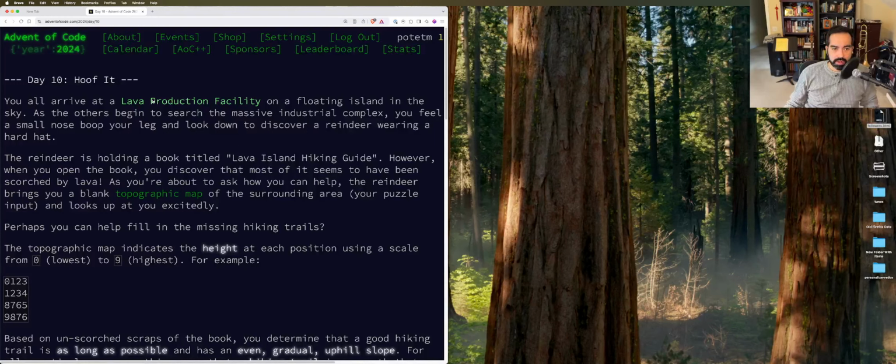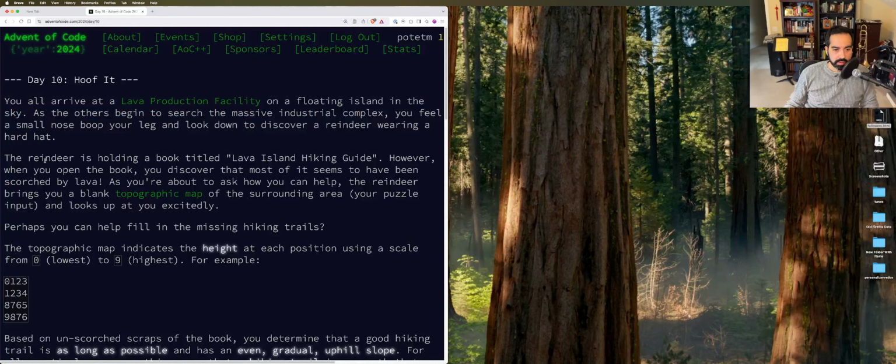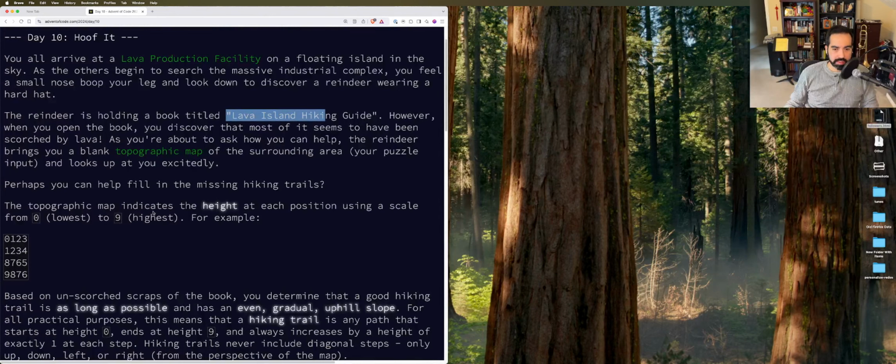You all arrive at a lava production facility. The reindeer is holding a book entitled Blah. However, when you open the book, you discover this. It's a blank topographic map. Perhaps you can help fill in the missing hiking trails. The topographic map indicates the height at each position using a scale from 0 to 9. So that's a valley, and it slopes down from here down to there. This slopes down this way.